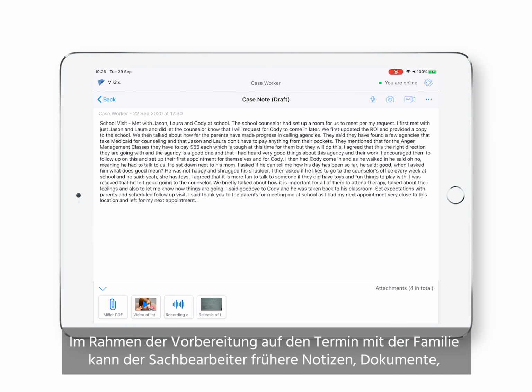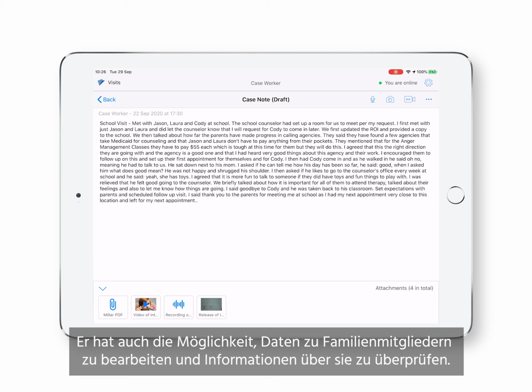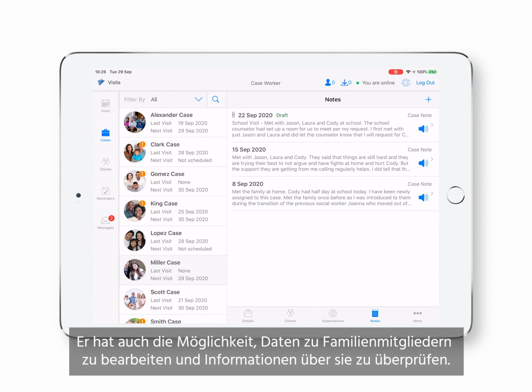As part of the preparation for the engagement with the family, the caseworker can review previous notes, documents, assessments, forms, photos, audio, and video files. They also have the ability to edit the details of family members and review information about them.